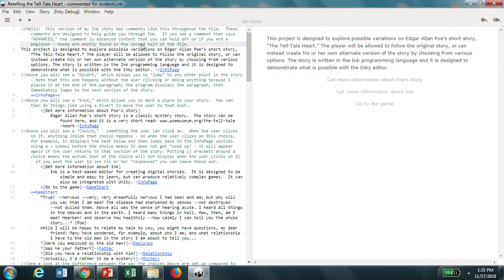Hello, everybody. This is Kenton Taylor Howard from the University of Central Florida, and this is the advanced ink demo. Today I'll be reviewing some of the comments in my commented ink file that say advanced and introducing some of the advanced functionality of the Inky editor and ink coding language.